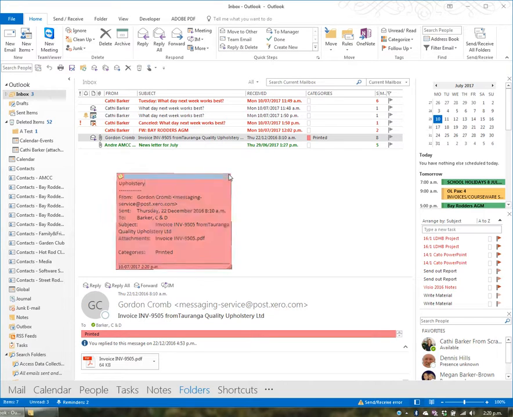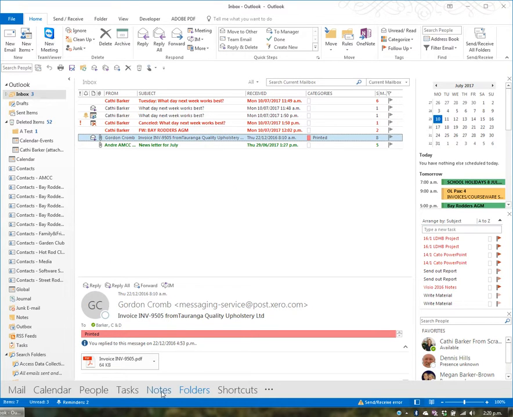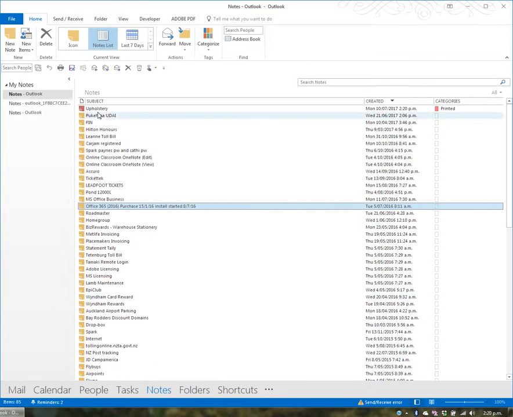When I close the note and go to my Notes folder, either by clicking Notes in the Folders pane or clicking on Notes in my navigation options, I will see that note with all my other notes. Notes is great when you need to keep a record of something, so it's like a little post-it sticky note.